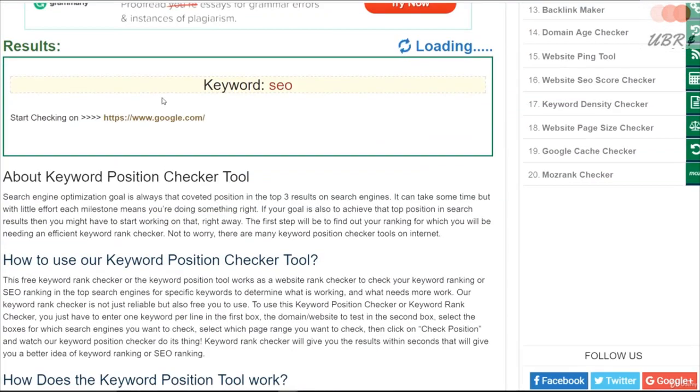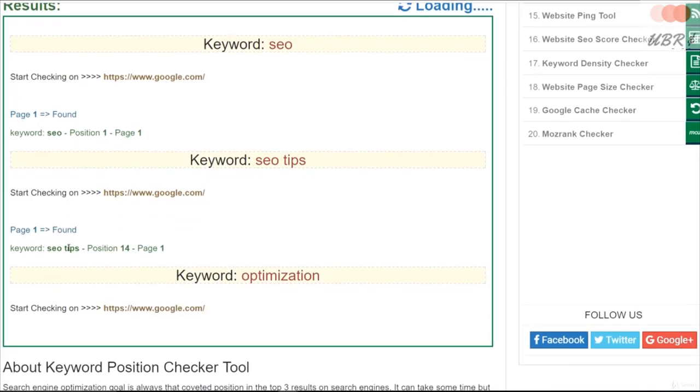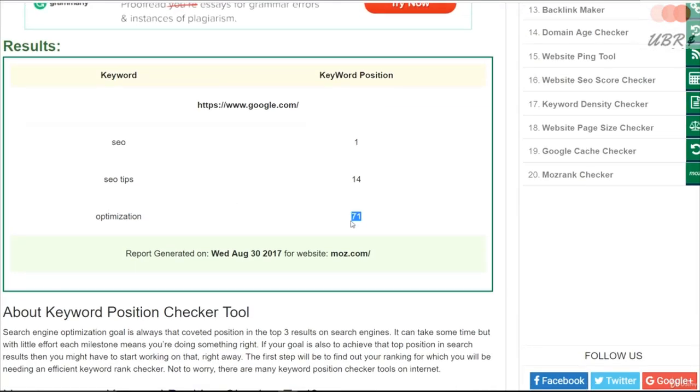and here we go, SEO keyword starting on google.com. It is on page 1, position 1. Awesome. SEO tips, google.com, page 1, position 14. And then finally, optimization, position 71. So yeah, there we go. From the 3 keywords we've put in, we also have the keyword position. So that is absolutely fantastic.